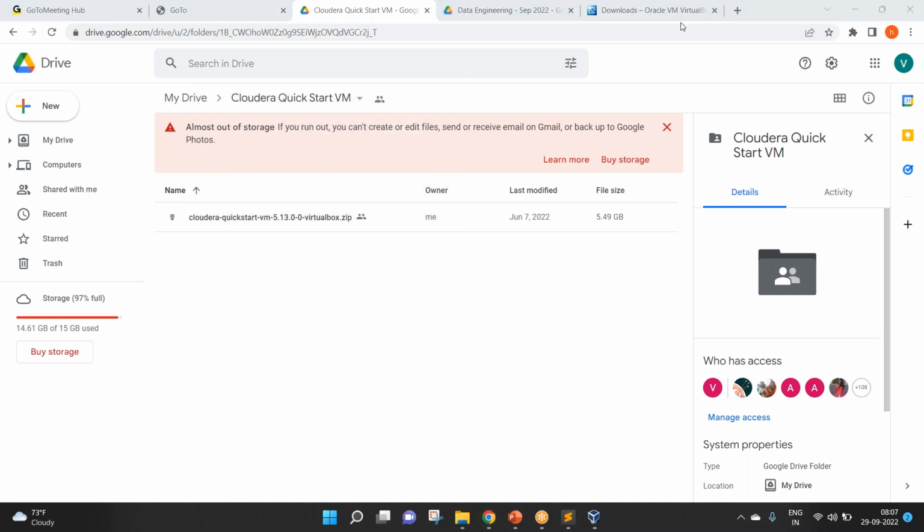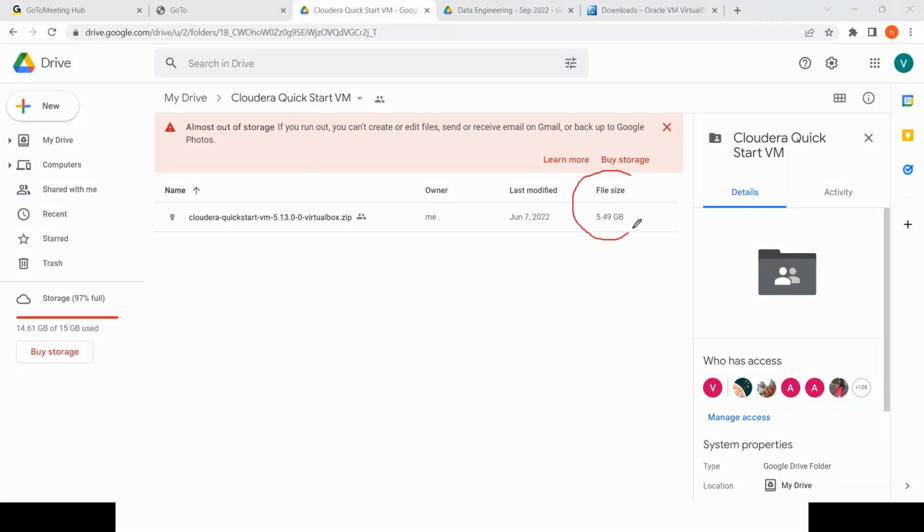Remember one thing, Cloudera Quick Start VM is a huge file. It's a 5.49 GB file. It will take a lot of time to download. So that's where I suggest to download the Cloudera Quick Start VM when your internet connection is good, right? So make sure you download it, and it's a huge file, so it will take a lot of time. So you can see the size of this file, it's 5.49 GB.